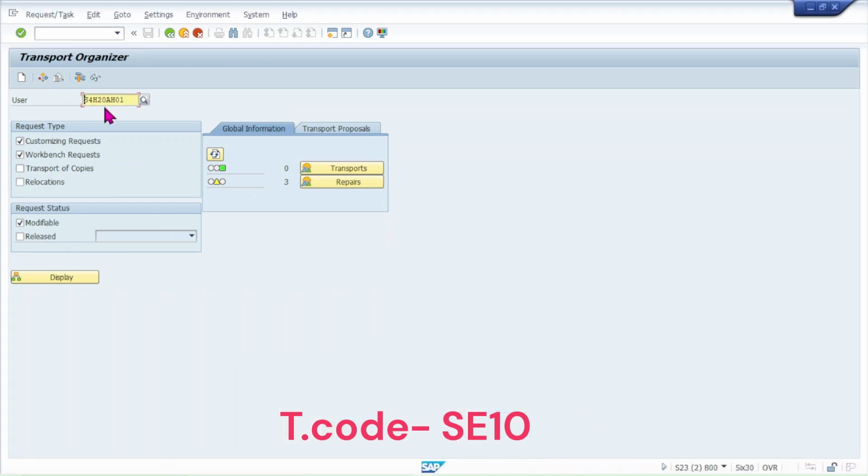Here you can see my user ID, and the request type: customizing request or workbench request. I will make another video only on transport request numbers. Just for knowledge, customizing request means whatever changes or configuration a functional consultant does is saved in a customizing request number. Any developer or technical team configuration is saved under a workbench request number. So I click on display.